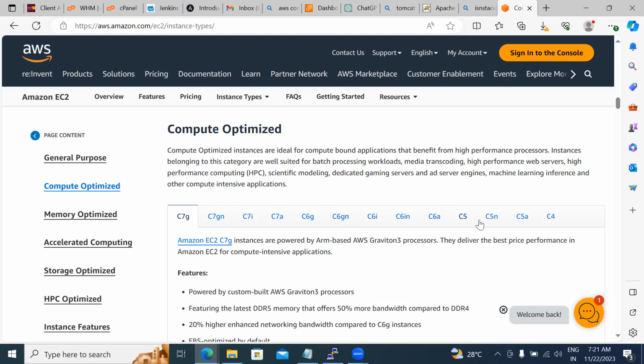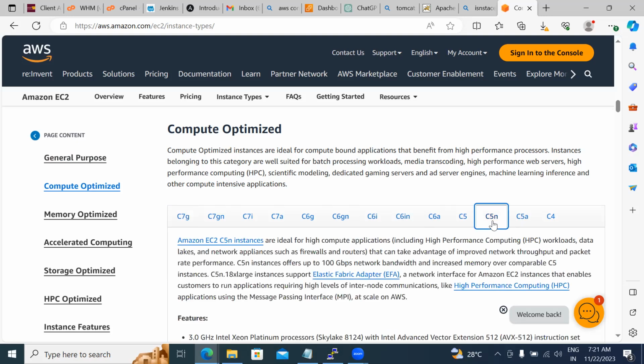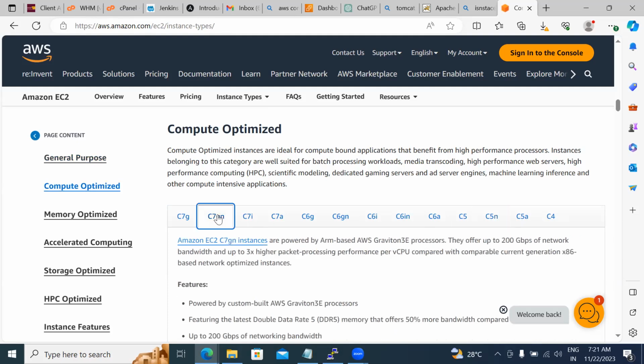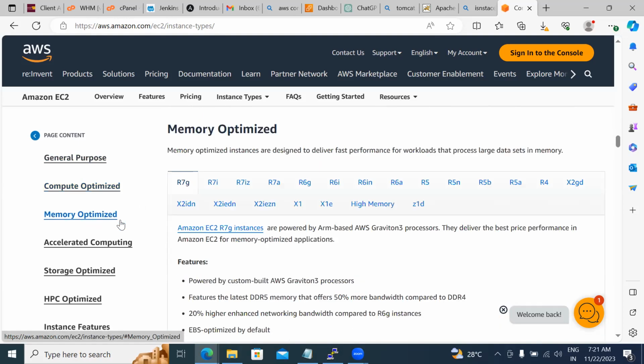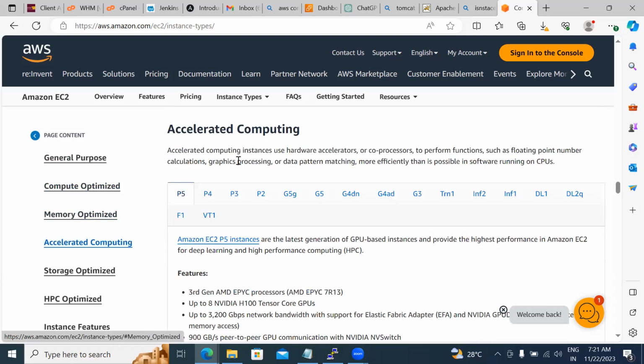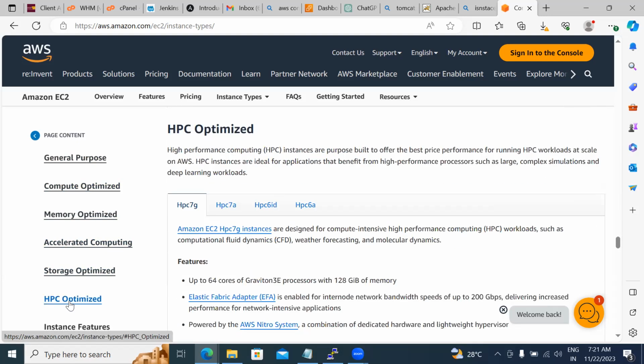But there is no guarantee. If I say C5n, in all the regions C5n may not be available. Then you may choose the higher one, but the price also varies between C5n and C7gn. If you want memory optimized, then we have R class families. And accelerated computing, HPC, is high performance computing. Very high-end servers will go for this kind of HPC class.